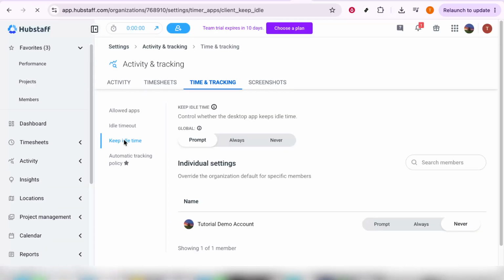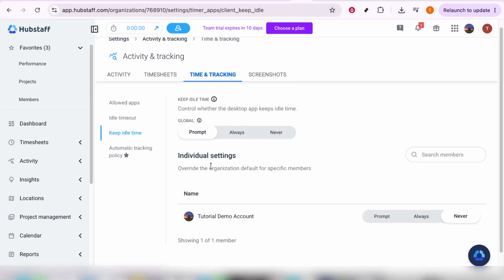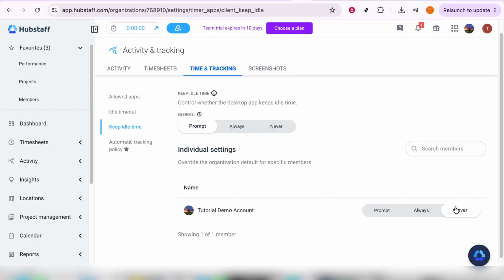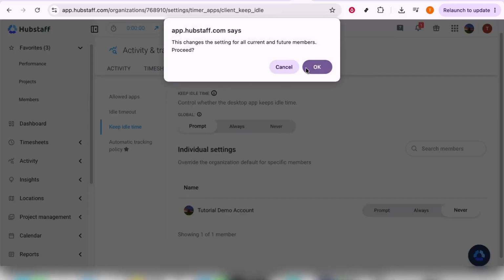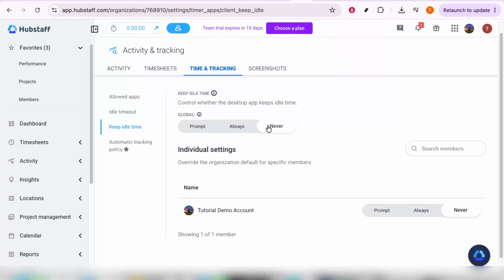After that, find the option labeled Keep Idle Time and click on it. This setting controls whether Hubstaff keeps periods of inactivity as part of tracked time. In other words, it determines what happens when someone leaves the computer idle while the timer is still running. Now, click on Never. Selecting Never tells Hubstaff not to keep idle time.